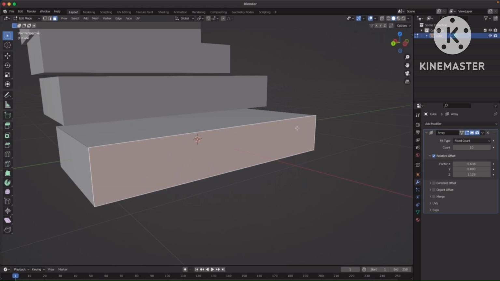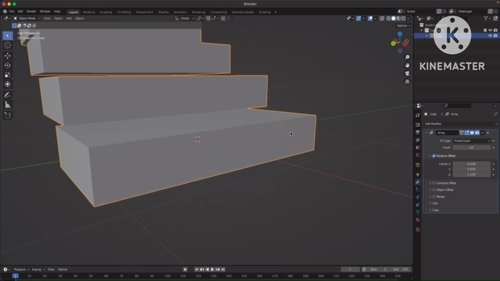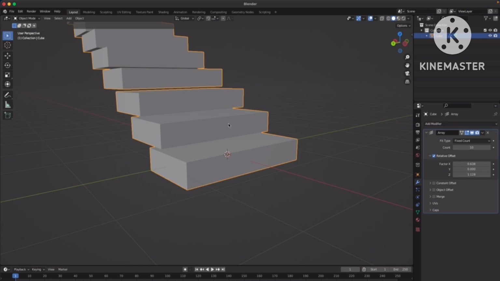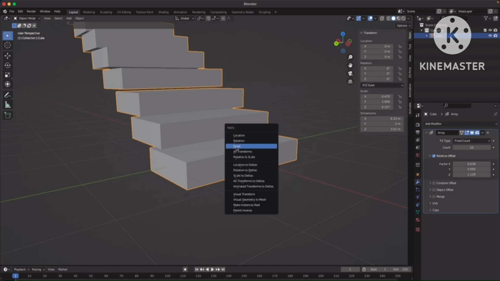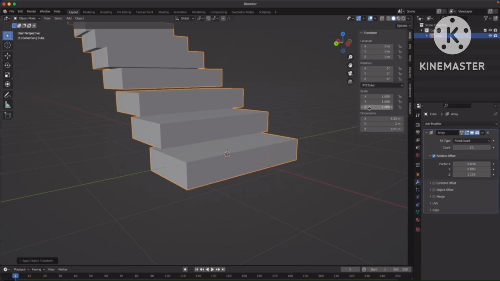So let's undo that and let's go out of edit mode, back to object mode. With this object selected, press N, and remember we have to apply the scale because currently the scale is not 1, 1, 1. So with the object selected, press Ctrl A and then apply the scale. Now you can see it's all set to 1, 1, 1.